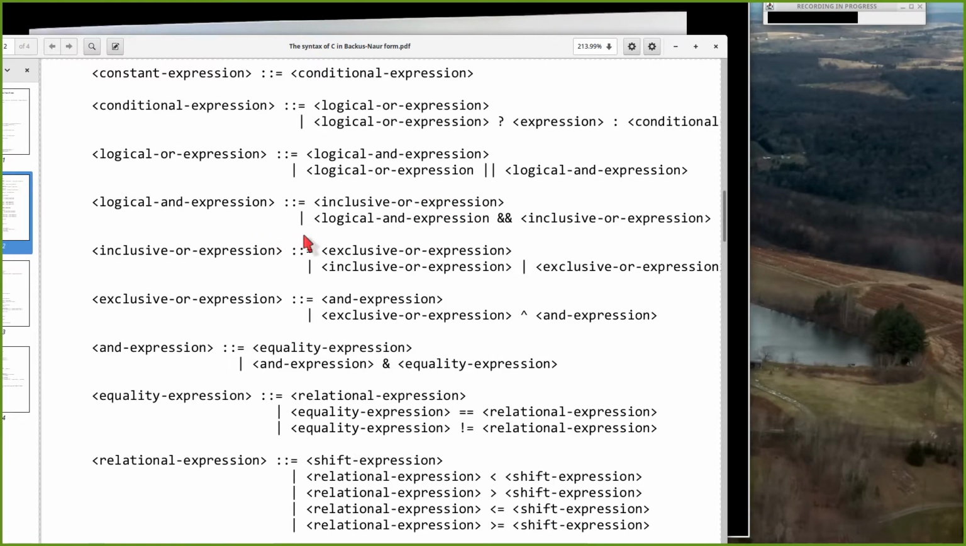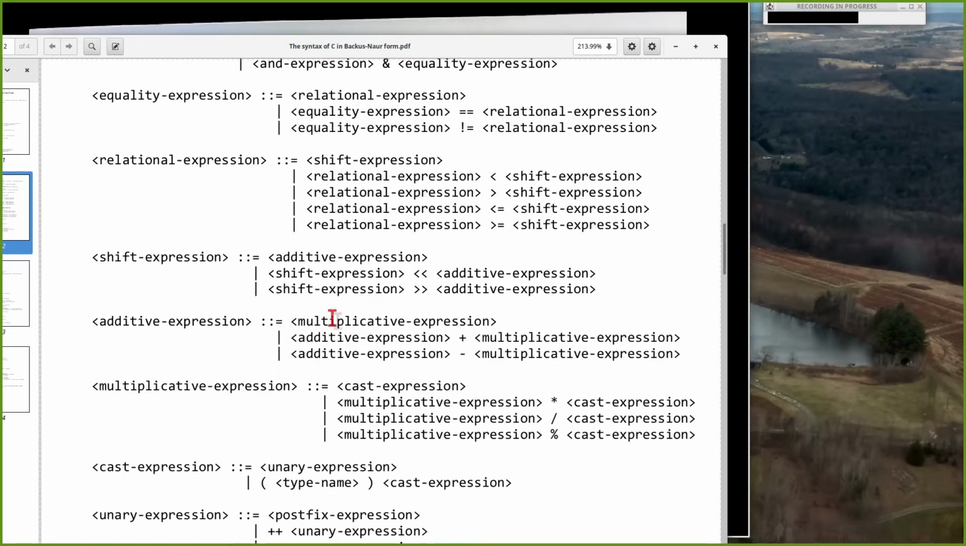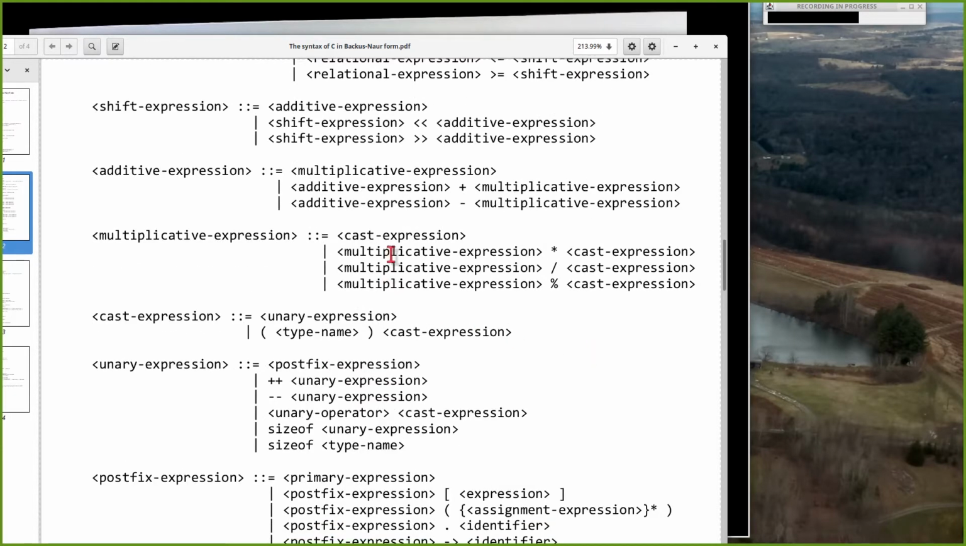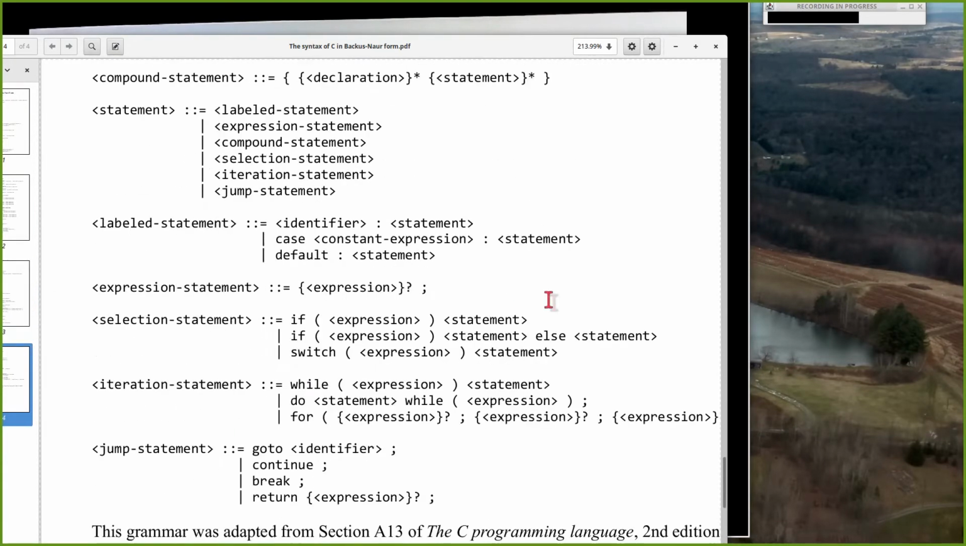And you can go through this and do a few things. One, you could create syntactically legal programs by using these, or you can take a program and see if it matches this pattern. So an additive expression is a multiplicative expression, or an additive expression plus a multiplicative, or an additive minus a multiplicative. And a multiplicative can be a cast, or a multiplicative times a cast, divided by, or modulo a cast, and so on. And this is the whole language, and it's 4 pages.